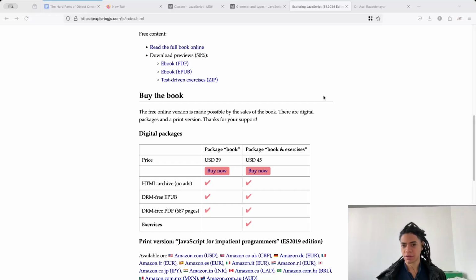Exercise. Interesting. Exception handling. Template literal. Values.